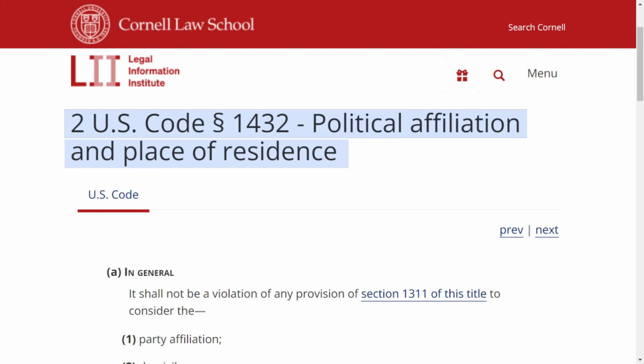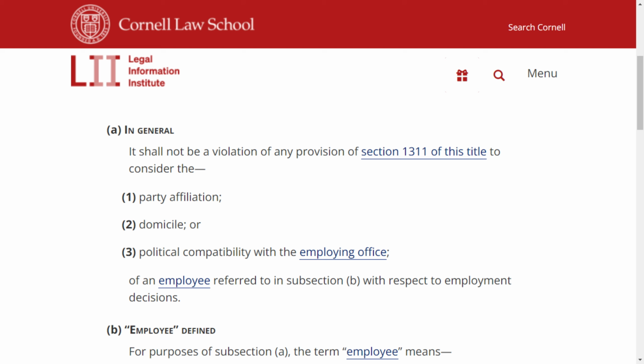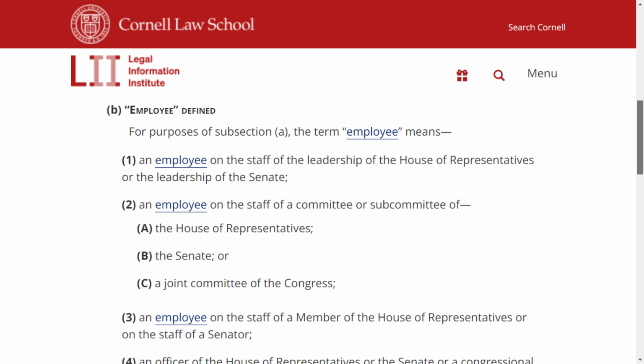2 U.S. Code Paragraph 1432, Political Affiliation and Place of Residence. A. In general, it shall not be a violation of any provision of Section 1311 of this title to consider the 1. Party affiliation, 2. Domicile, or 3. Political compatibility with the employing office of an employee referred to in subsection B with respect to employment decisions. B. Employee defined. For purposes of subsection A, the term employee means 1. An employee on the staff of the leadership of the House of Representatives or the leadership of the Senate.